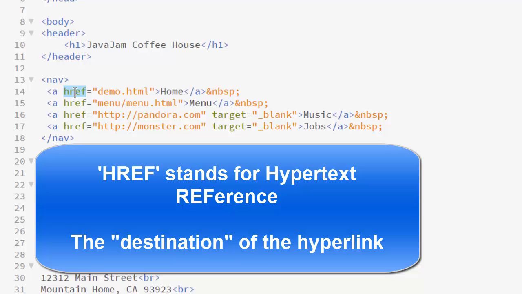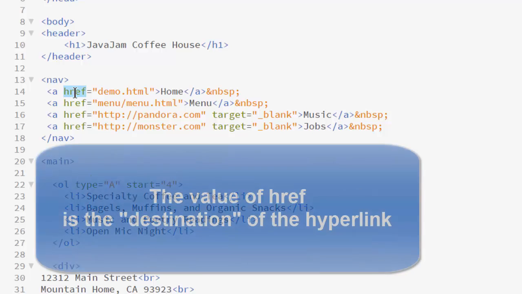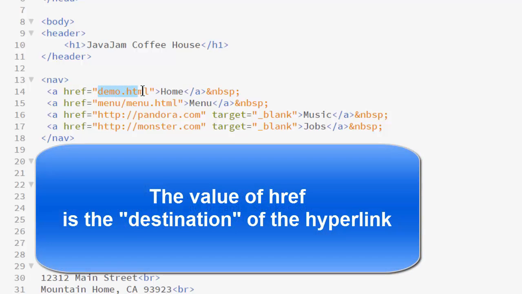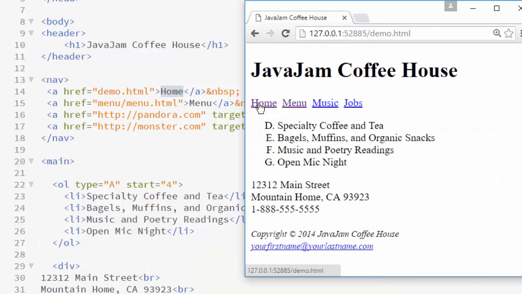You know, I always say a href. This is a link. This is a hyperlink. The value of the href attribute is the destination. That is the page where we're going. What is inside is the click-on hyperlink. So if we were to look at this, these are the hyperlinks. Notice when I put my cursor on it, it turns into a hand. Okay, that's the text in between the opening and closing A.